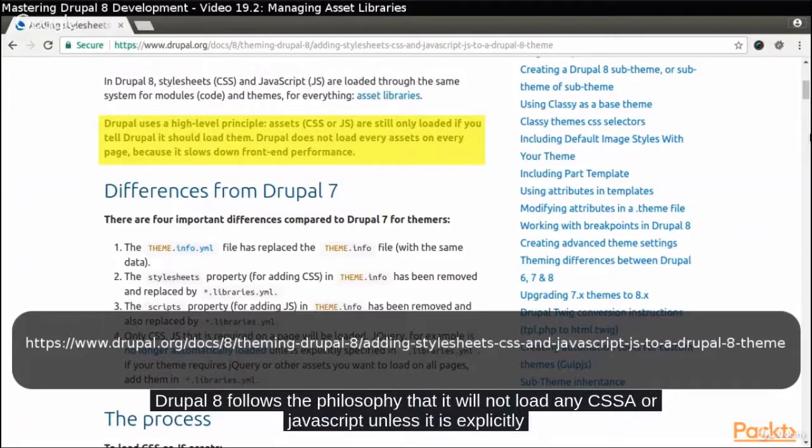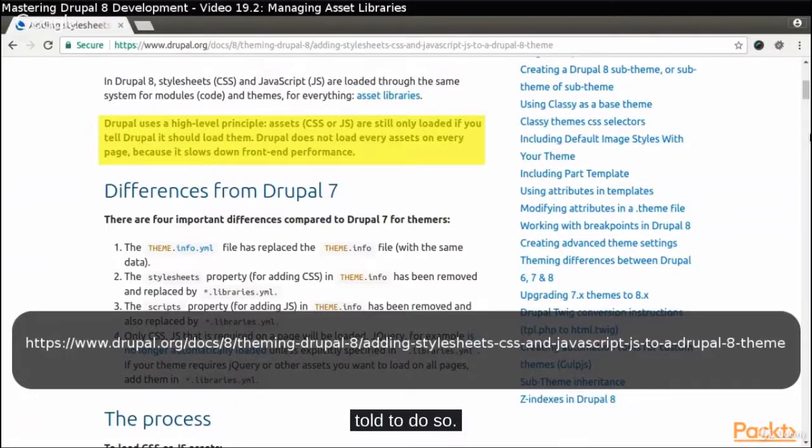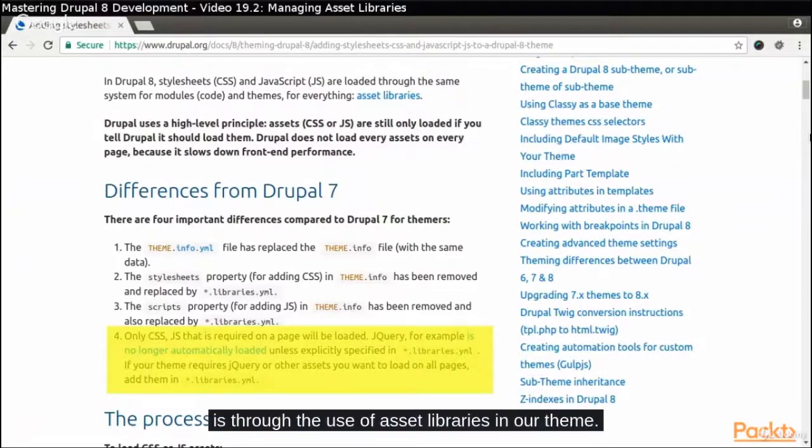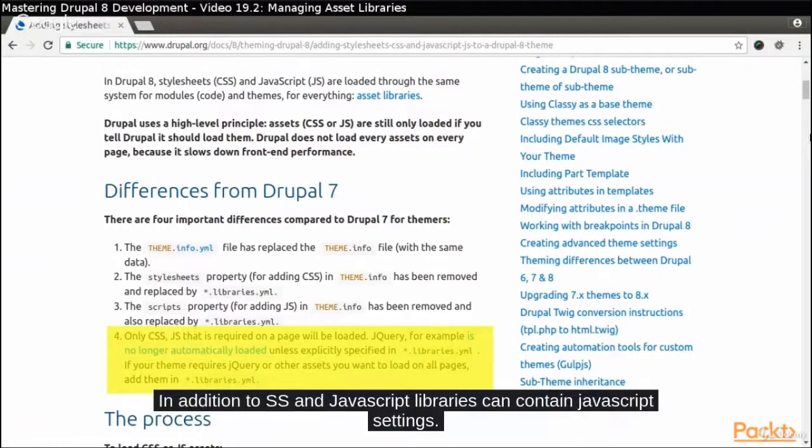Drupal 8 follows the philosophy that it will not load any CSS or JavaScript unless it is explicitly told to do so. There are different ways we can tell Drupal which CSS and JavaScript to load. One method for doing so is through the use of asset libraries in our theme. In addition to CSS and JavaScript, libraries can contain JavaScript settings.